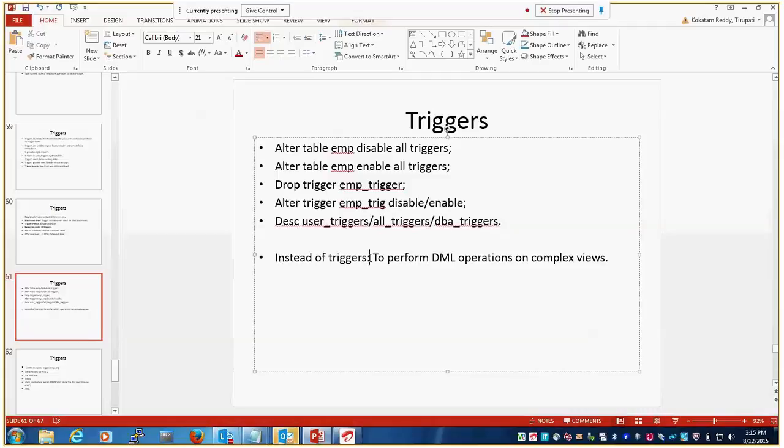There are also instead of triggers. Instead of triggers are used to perform DML operations on complex views. We can perform DML operations directly on a simple view, but if you want to perform any DML operation on a complex view, we should use an instead of trigger. Without an instead of trigger, we can't perform any DML operations on a complex view.